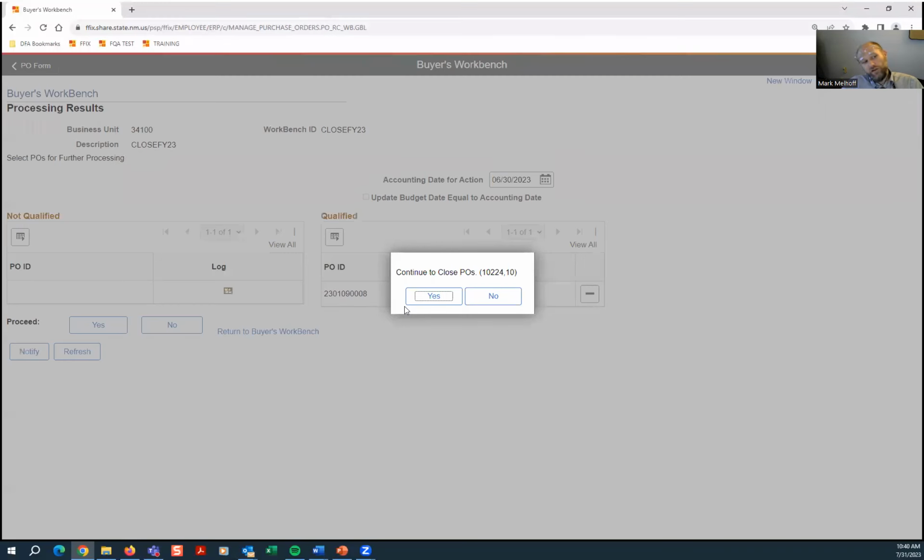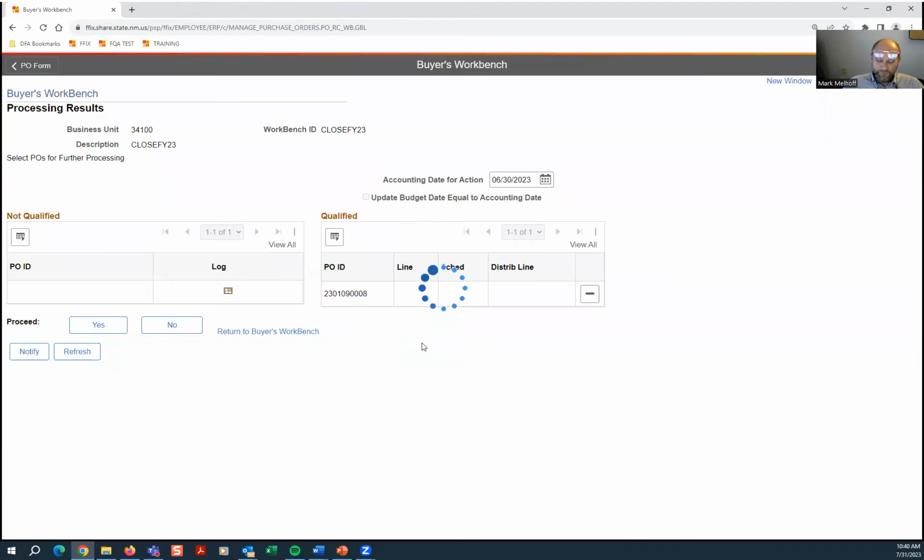And it's going to say, are you sure you want to do this? Are you really sure? Be sure you're sure. Don't make a mistake, because you can't reopen POs after you close them. Okay. So click that, let it spin, let it do its work. And if everything goes well, you shouldn't get any error messages, and your PO will be done.